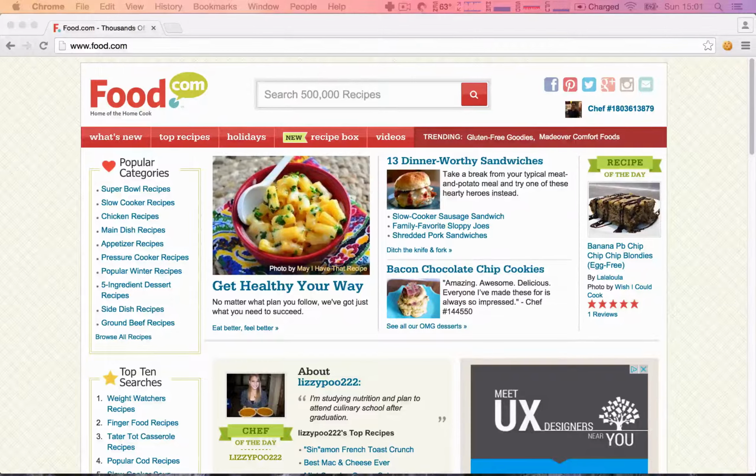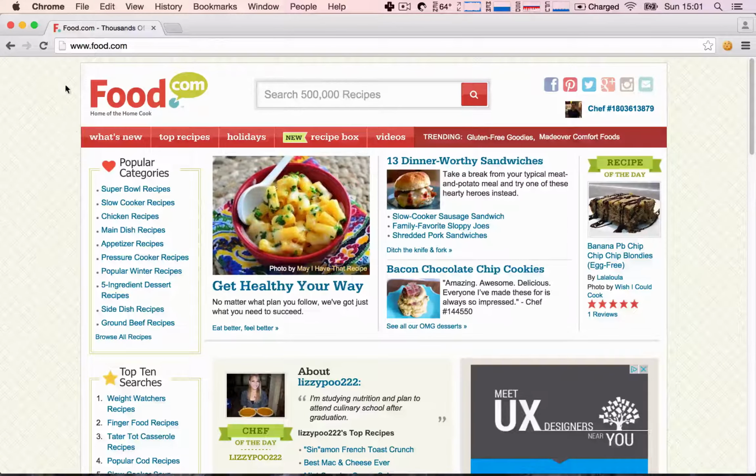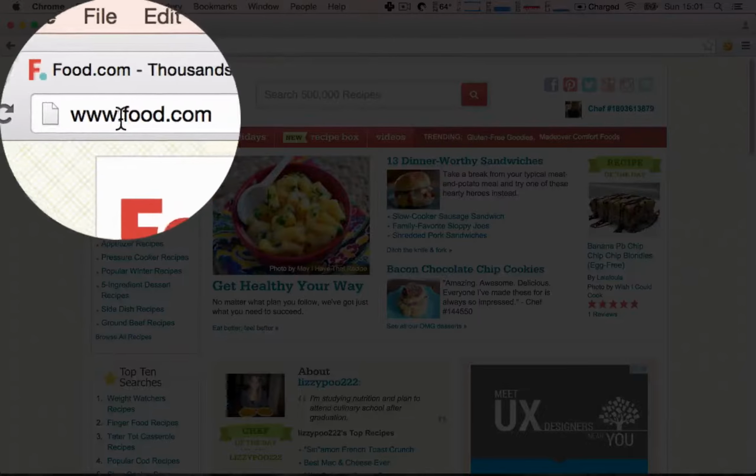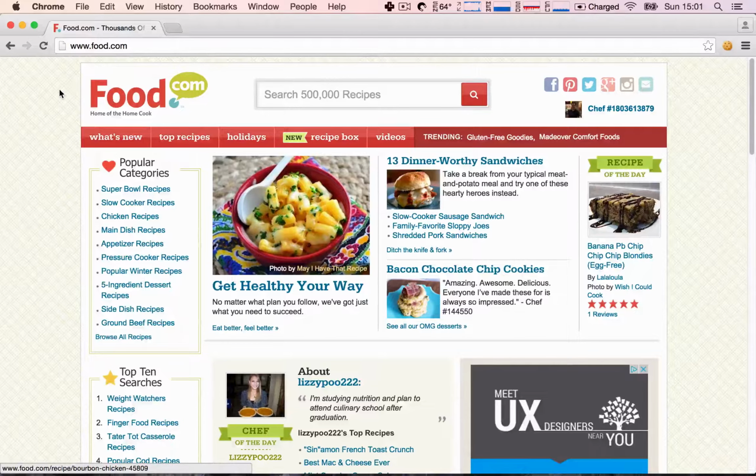So in this last section, we will learn how to build a parser. And we will be parsing this website here. So it's www.food.com. It's one of the larger food recipe websites out there. So essentially what we will be doing is we will be getting the URLs of the recipes on this website and going to them and actually copying the content from them onto our own database.